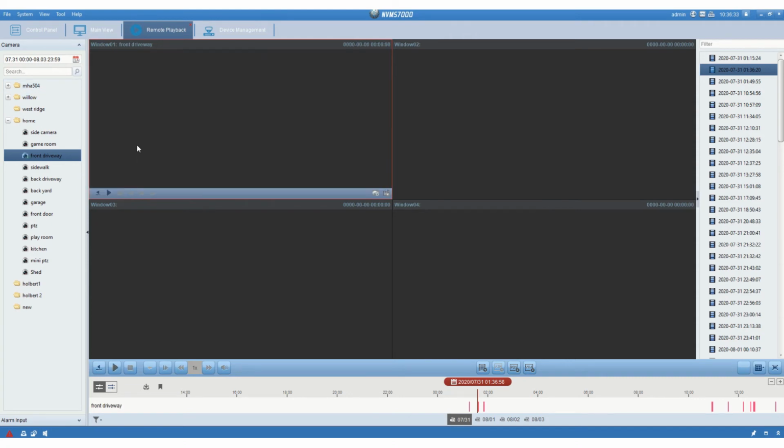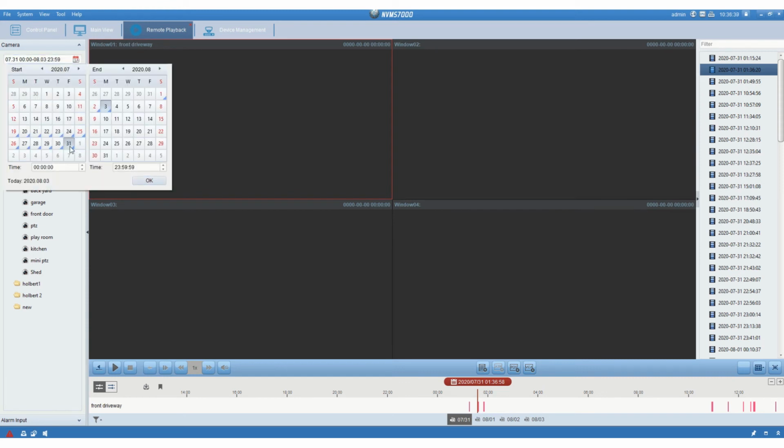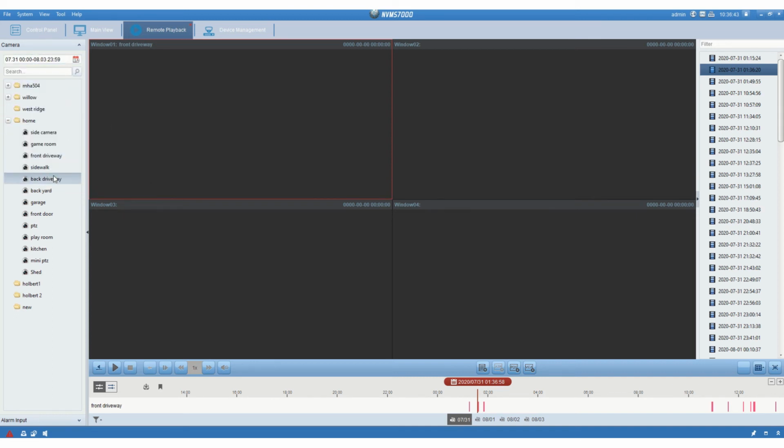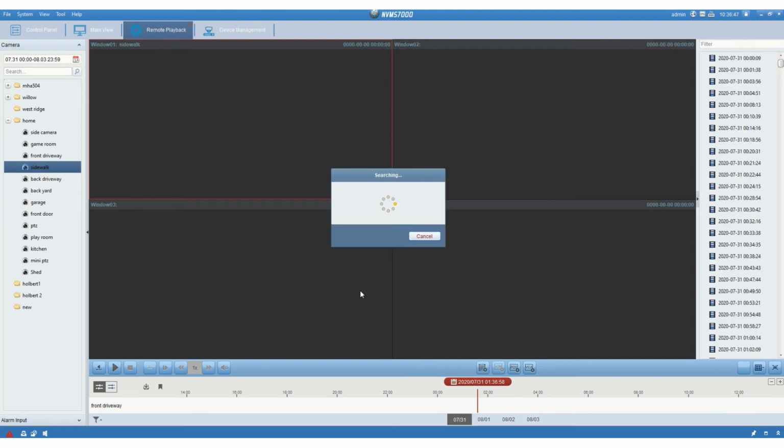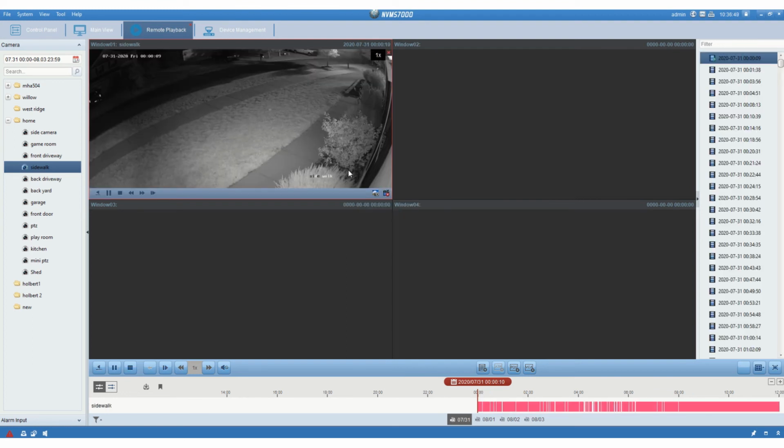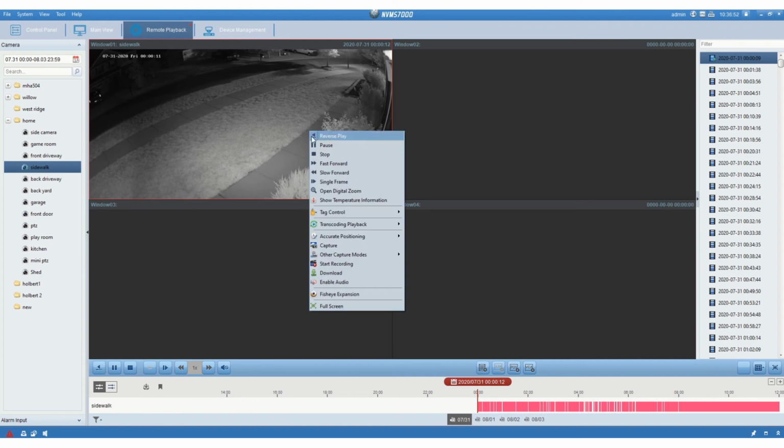So again, just to recap what you're going to do, let me go ahead and stop this. We'll do it one more time. So I'm going to say I want to see my sidewalk. I'm going to go up here. I'm going to pick my from, and I'm going to pick my to. Then I'm going to hit OK. Then I'm going to hit search, and I'm going to go back to my sidewalk, drag and drop. Then I'm going to go up here, and I'm going to right click. I'm going to hit download.